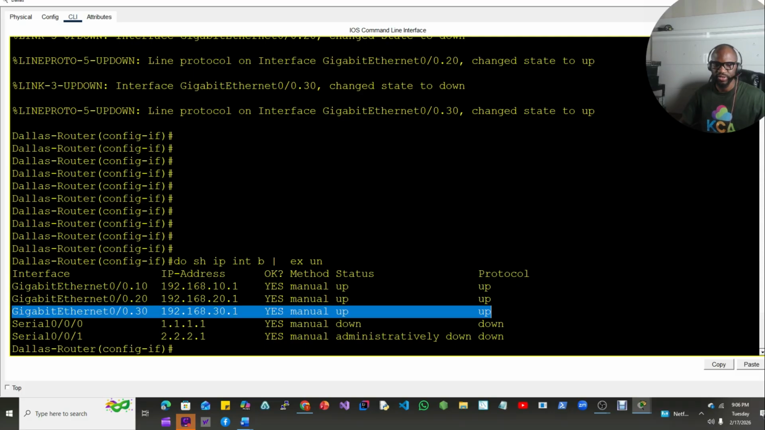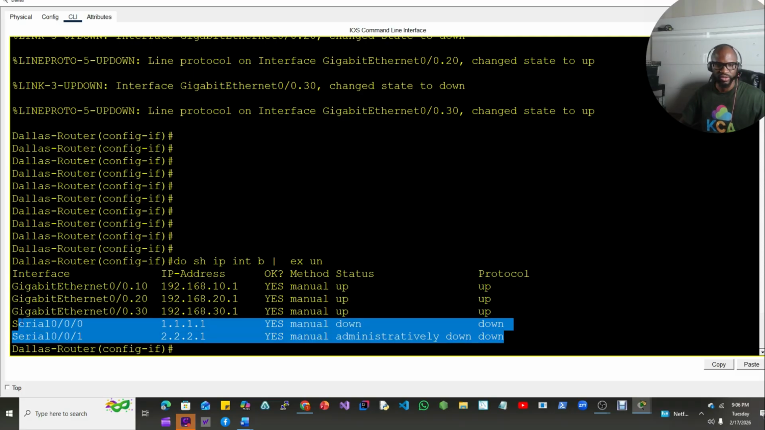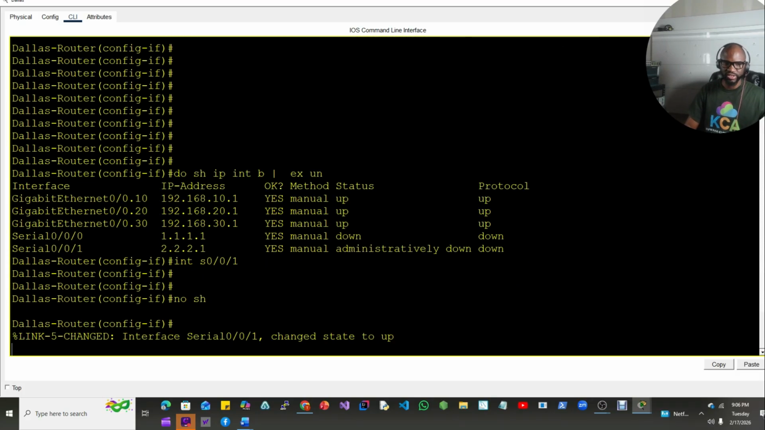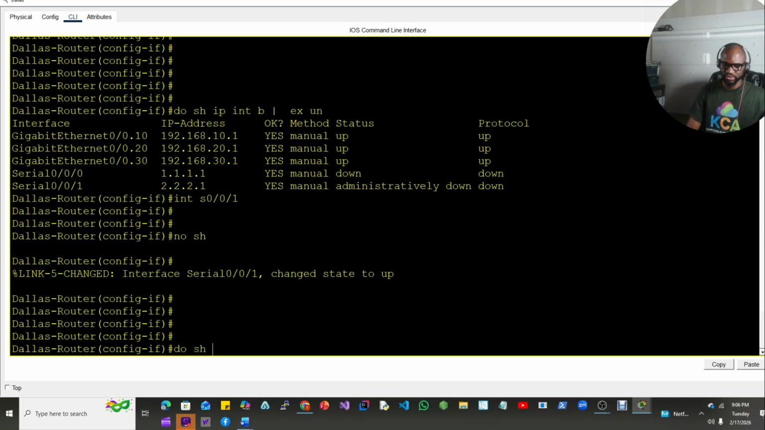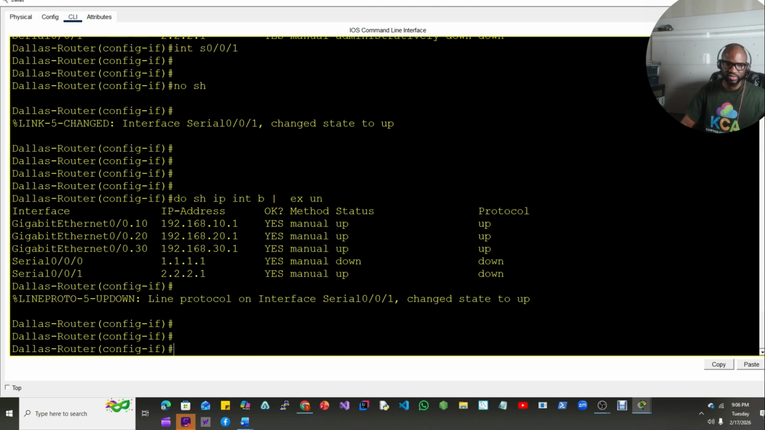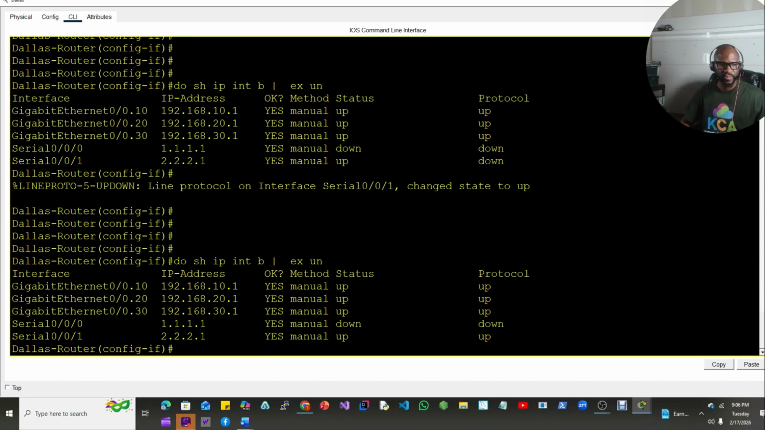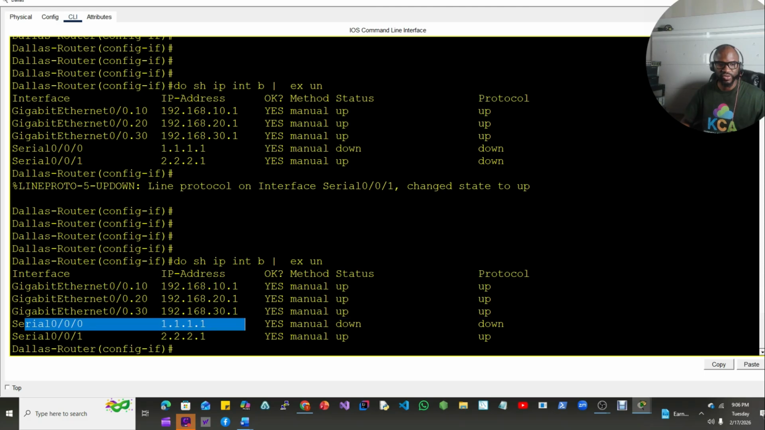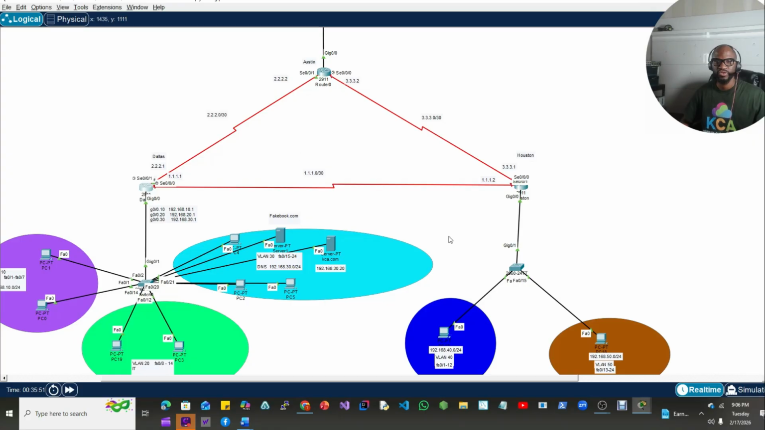We just need to set up what we call the serial interfaces. Interface serial 0/0/1, no shut, and do show IP interface brief, pipe exclude unassigned. Now, which one is up? Let's double check. Okay, serial 0/0/1 is up, but serial 0/0/0 is down because Houston is not set up yet.